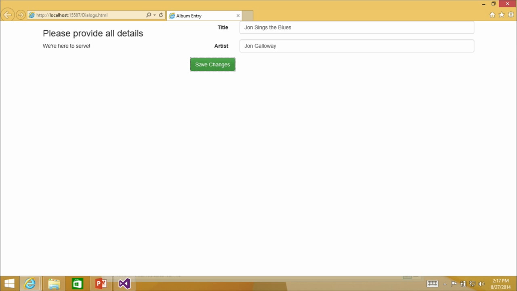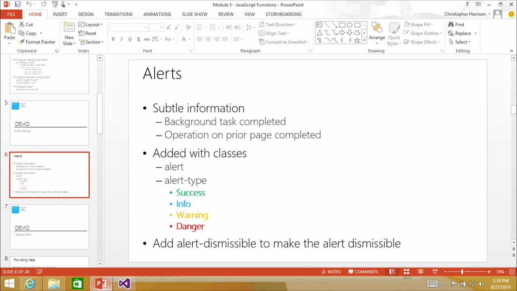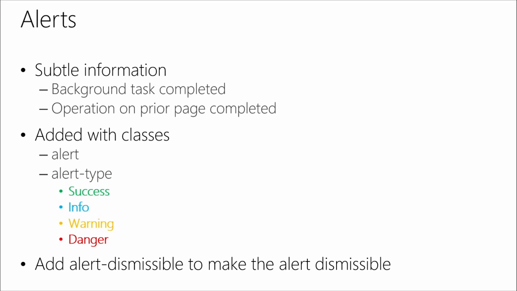All right, let me go back to my slides here. And there we go. Okay, now let's get in and take a look at alerts. Here's the catch about modal dialog boxes. Modal dialog boxes are, well, modal. It's not just a clever name. And so what's going to happen with a modal dialog box is it's going to gray out the entire page. If you want to access the page behind the scenes, you're not going to be able to do so. This is a dialog that refuses to be denied. It must be dealt with.